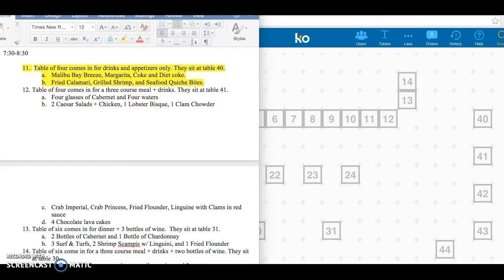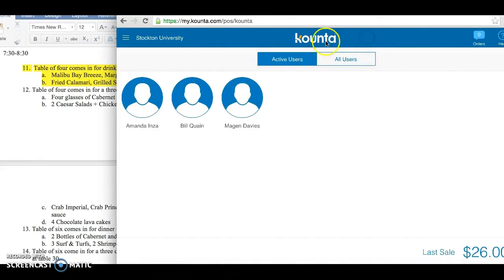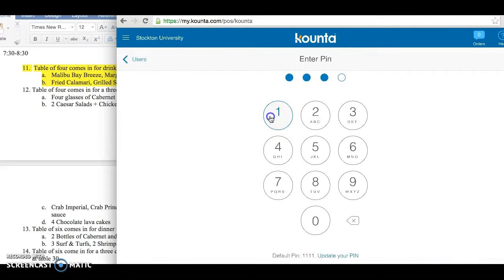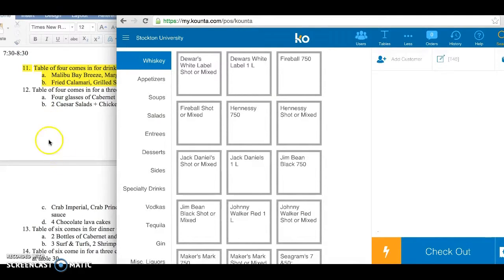A table of 4 comes in for drinks and appetizers only. They sit at table 40. Since this is the patio section, we have to make sure we are logged in as Bill. So we go to users, Bill, clock in with his PIN, and then go to table 40.